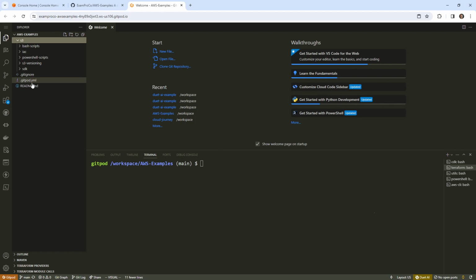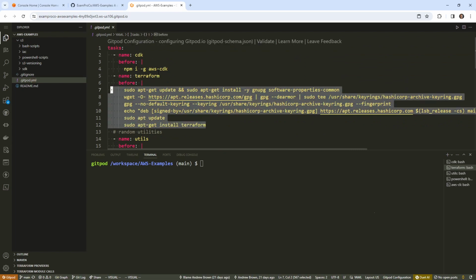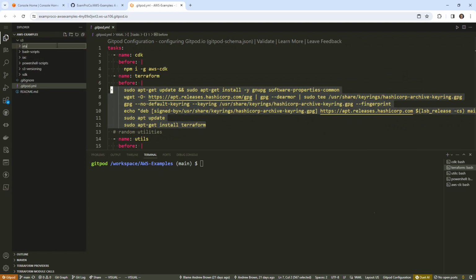We are going to be using Terraform. We do have a separate video on how to set up the Terraform CLI. The instructions also appear in this file here as the script. But what I'm going to do is go ahead and create a new folder in here. I'm just going to call it Etags.